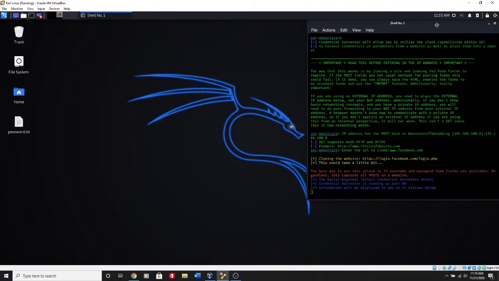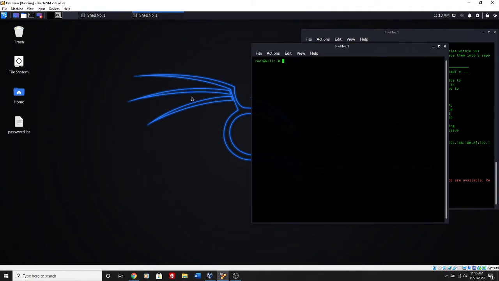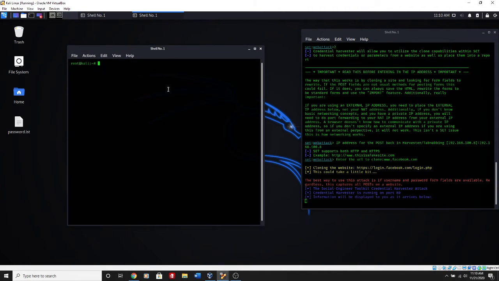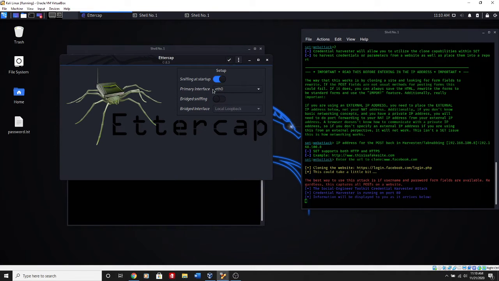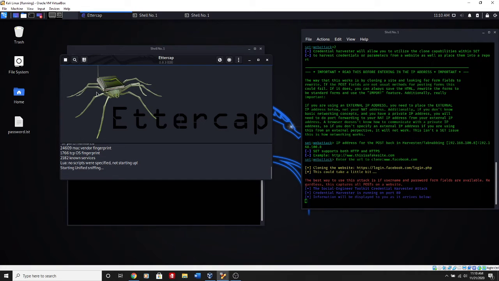So that's going to start up. So we have that going. Now we need to start a new terminal and do ettercap -G to boot up ettercap. We are going to start unified sniffing, sorry.